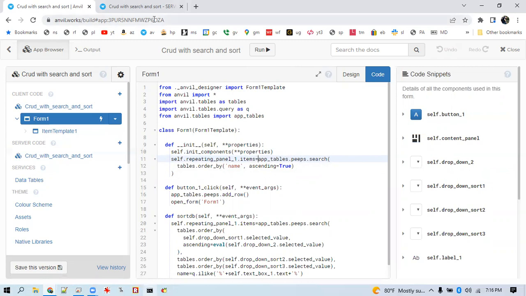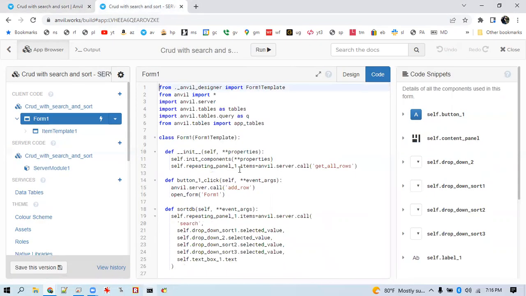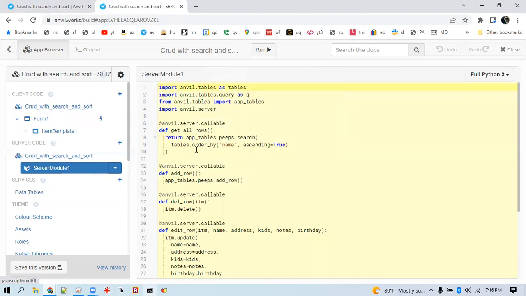So what we're going to do, I've got another copy of this app, and what I've done is moved all the functions already over. So you can see here what I've done is instead of actually running the code on the form 1, I've instead made a call to an Anvil server function called get all rows. And I've made this data table already only editable and viewable by server code. So I've changed that little permission property.